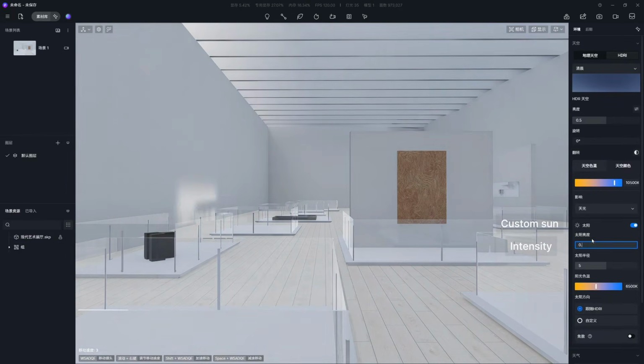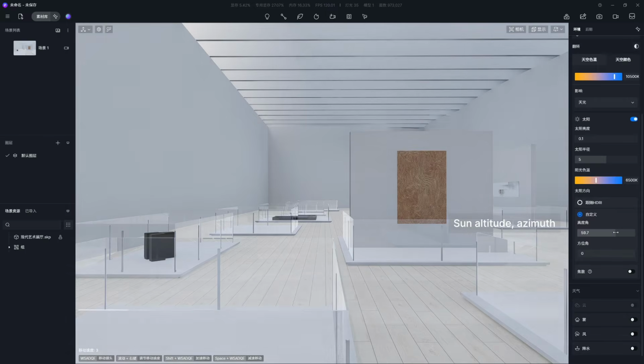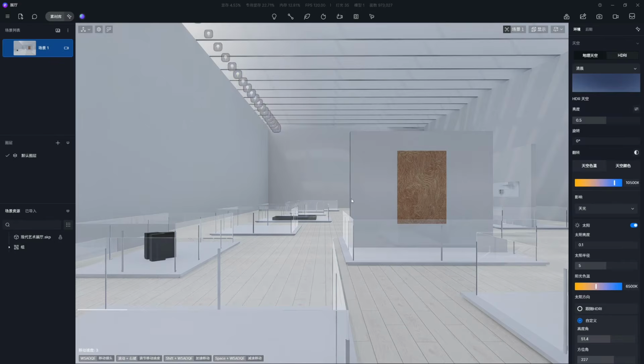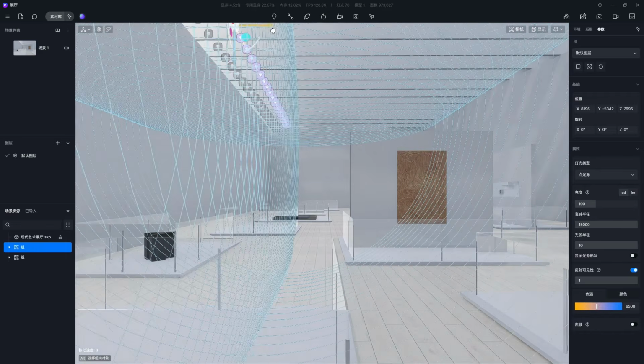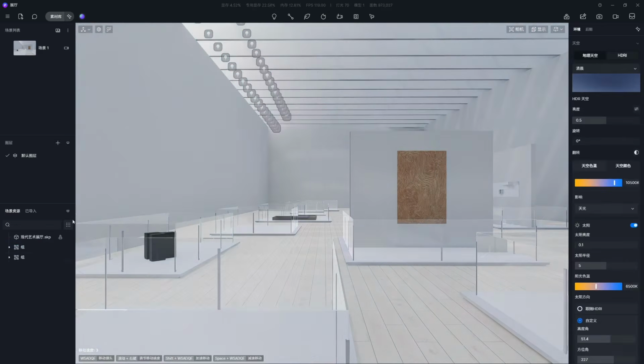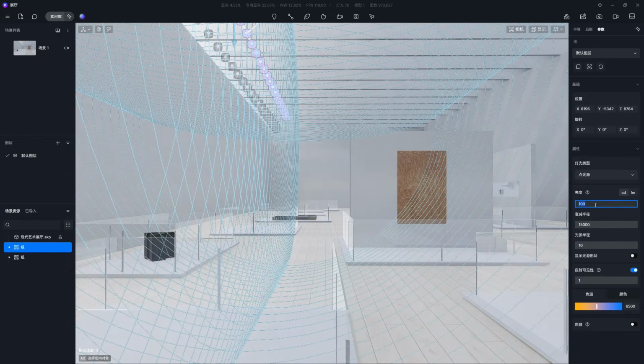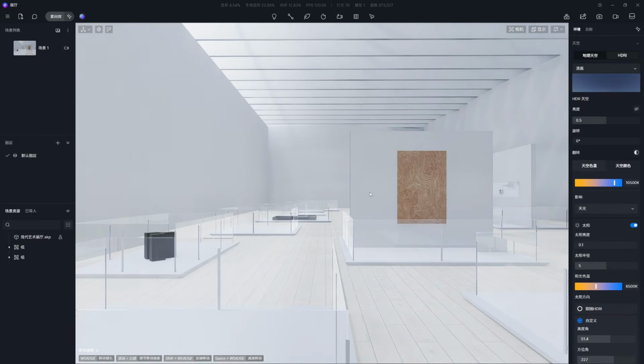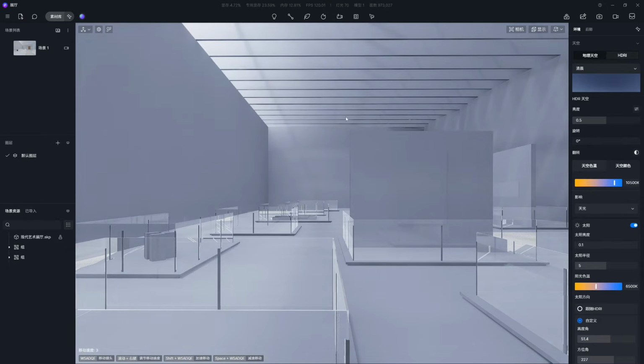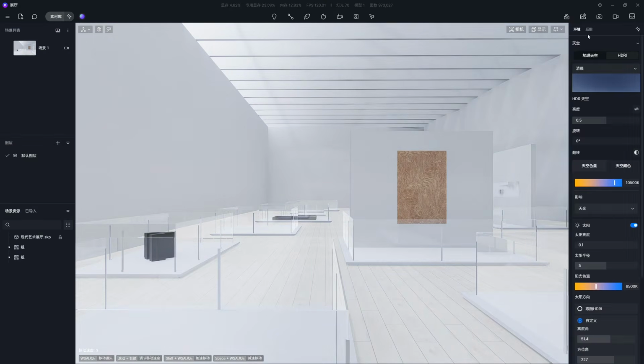Next, we'll turn on the custom sun option in the HDRI and fine-tune it. To enhance the layered feel of the lighting, duplicate the roof light group. Fine-tune the settings and apply a cooler color temperature to these lights to serve as your cool-toned lighting source. Now we have a soft primary lighting setup. If you switch to clay mode, you can see the environment is tinted blue. Save the settings we've just made.